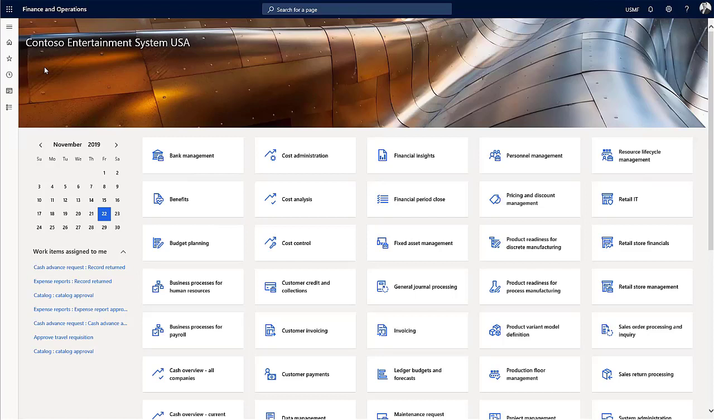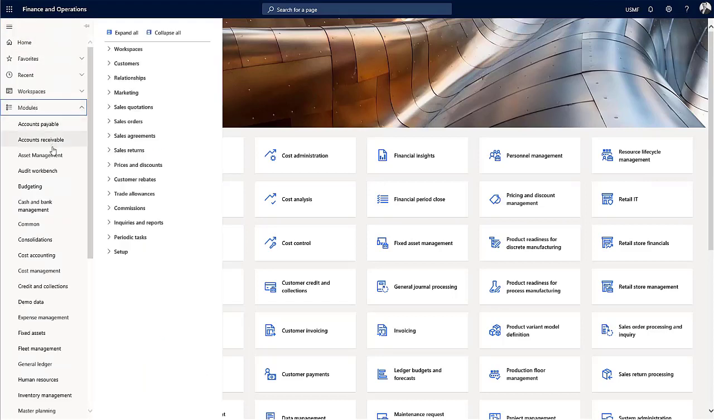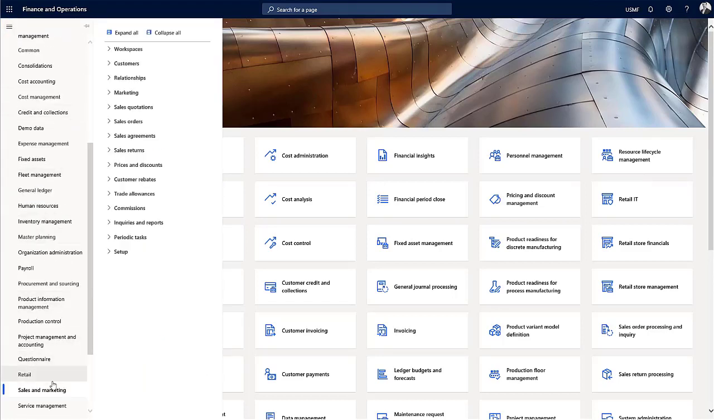The Dynamics 365 Supply Chain Sales and Marketing module provides organizations the ability to let their sales personnel focus on their customers by providing a comprehensive toolset that encompasses the complete sales order lifecycle. For this demo, we will talk about trade agreements, available to promise, and customer rebates.